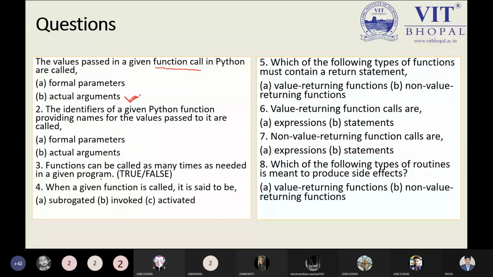Okay. Now, Samiksha and Prachi, again I have the second question for you. The identifier of the given Python function providing names for the values passed to it are called what? Now tell me the answer to this one, and I need the answer with justification. Yes, Prachi, tell me the answer, else I will not count your attendance.